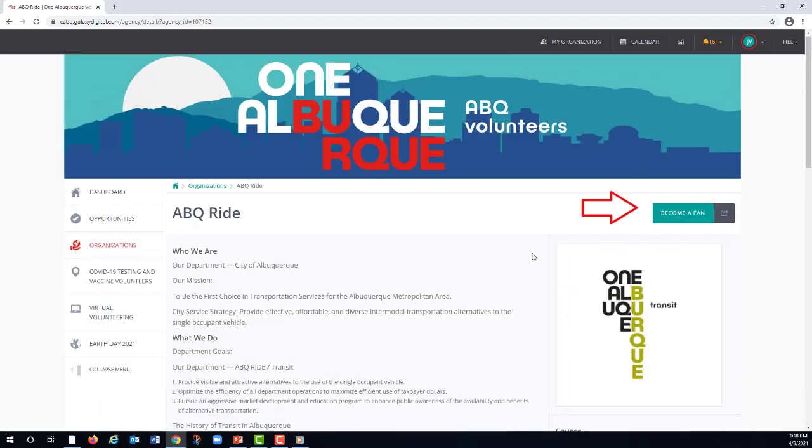If there is an organization that you really care about, you can also click the Become a Fan button to be notified when new opportunities are posted via email. Once you volunteer with an organization, new opportunities posted by them will show up on your list of recommended opportunities on your dashboard.